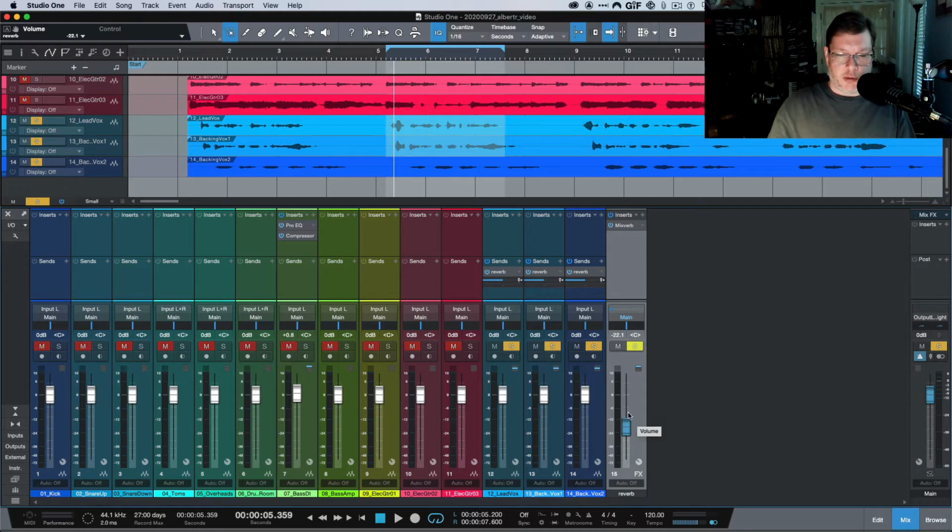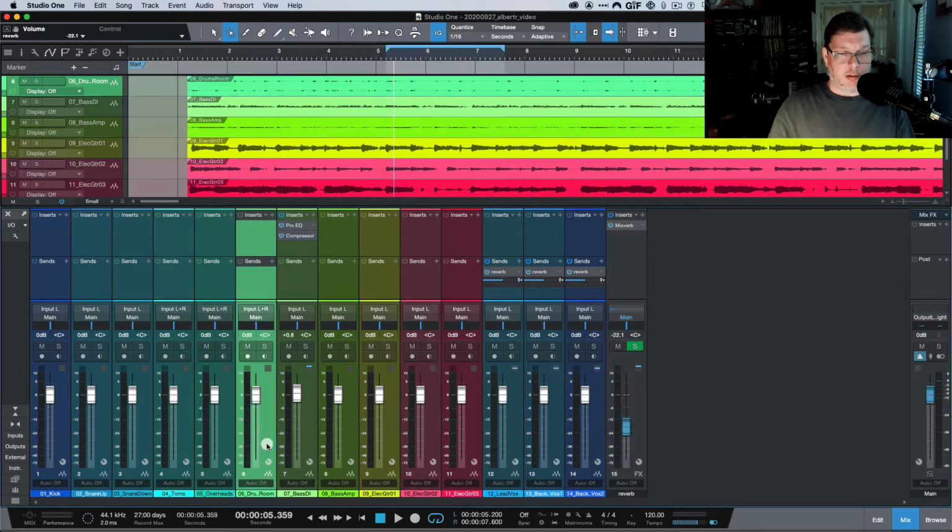So this is what I'm going to call an effects return. And we use it to send and return. Now, the other thing that we might use a bus channel for would be a submix. And a good example of a submix might be the drums.